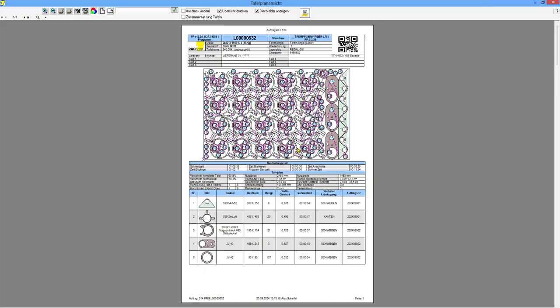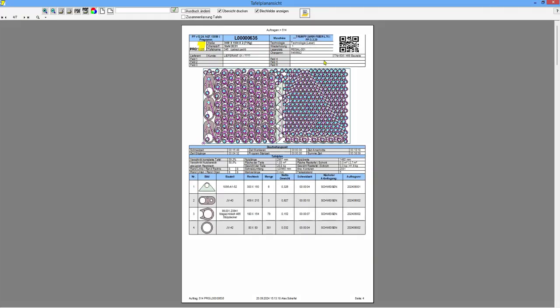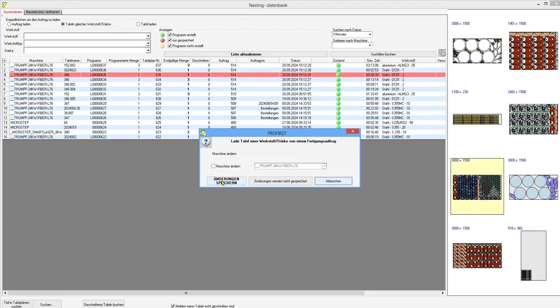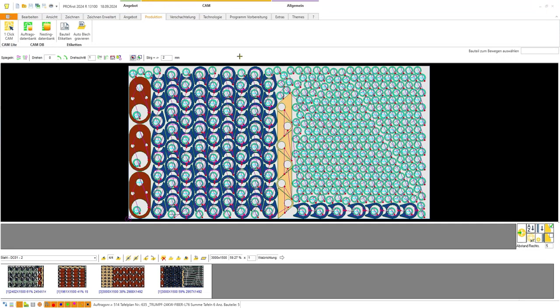Your production documentation for the workshop can be printed immediately or saved as a PDF. And if changes are needed later, no problem. Existing programs can be reloaded and edited without starting from scratch.